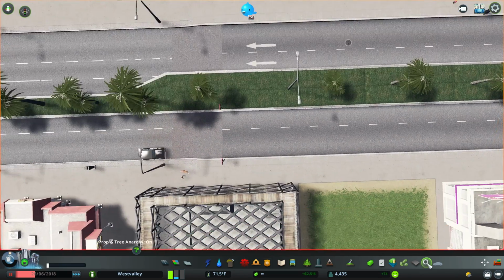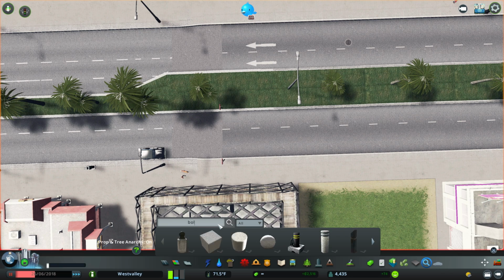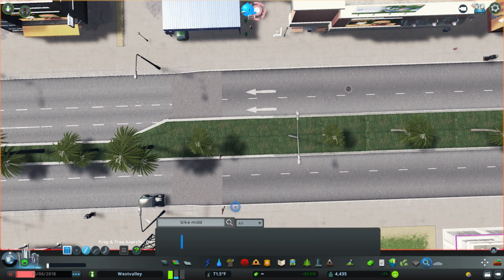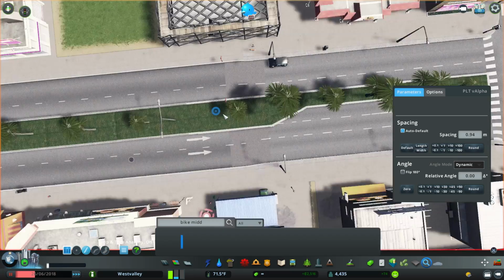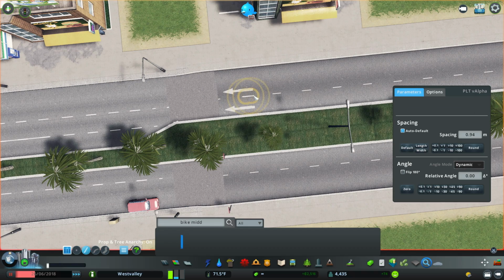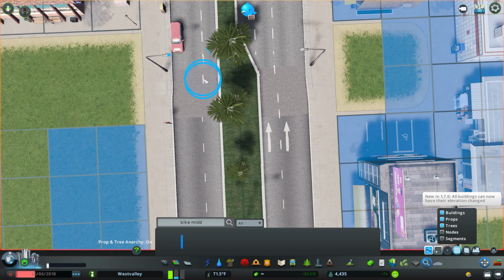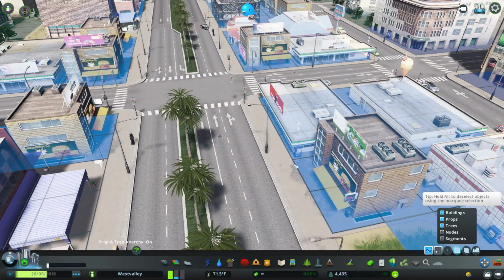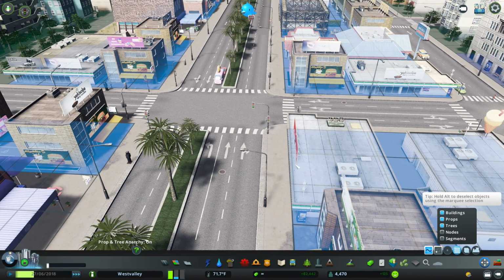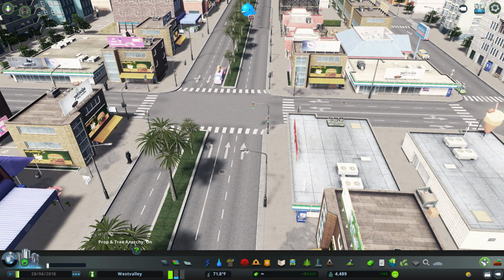I'm next gonna search for bike middle in the search box and restore some of the lines, like that. So we just restore the lines. And I'm just gonna wait a little bit for traffic to come in.